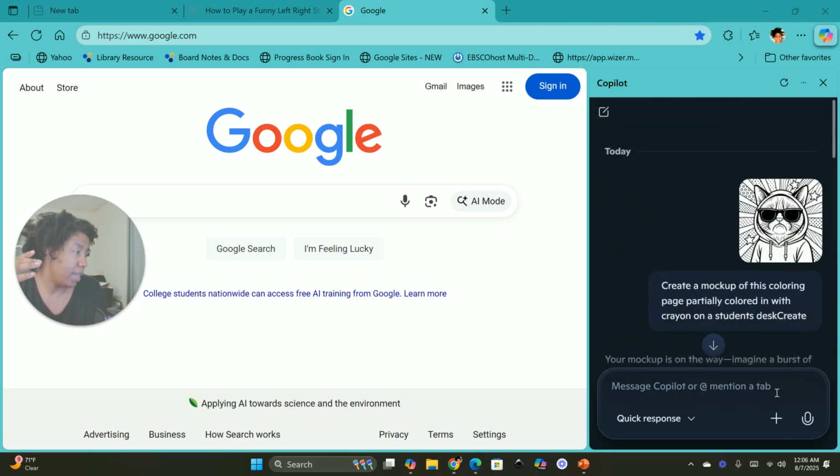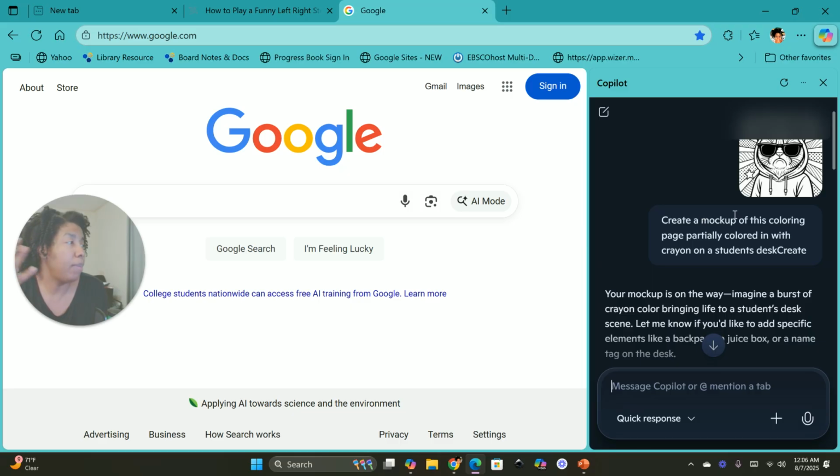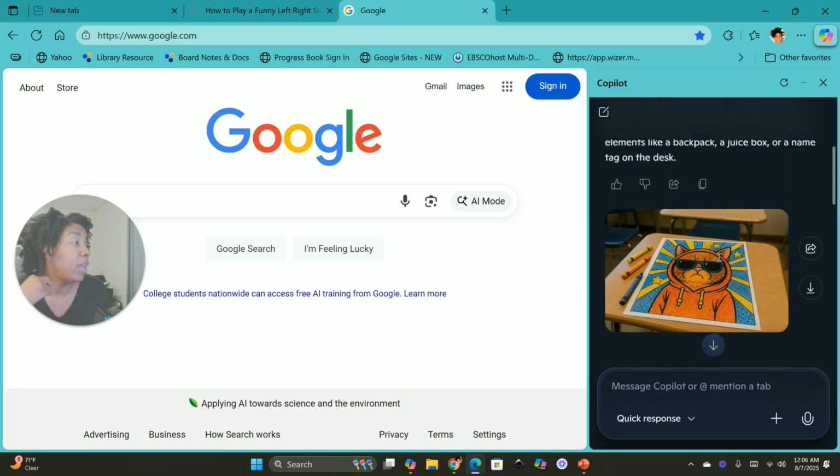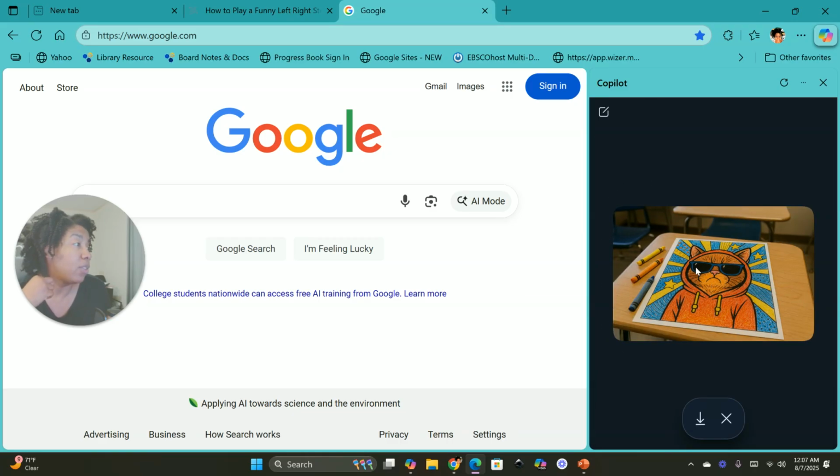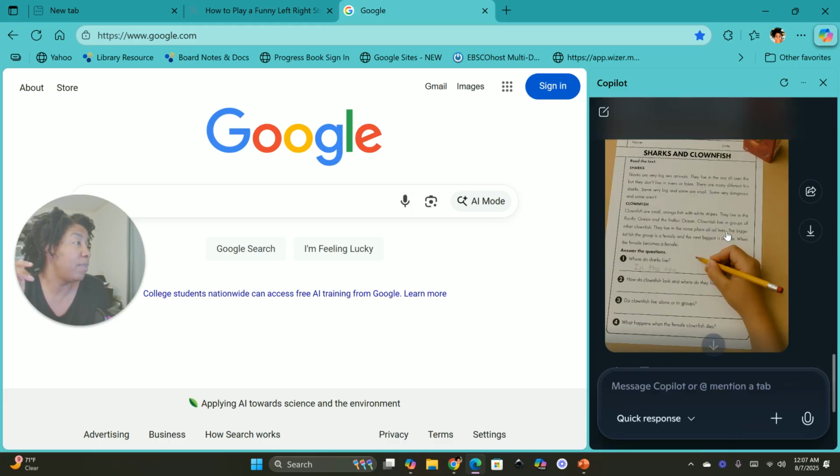So same exact process. I went to the plus symbol. I went to upload my image of the grumpy cat with the hoodie. And then the same sort of prompt, create a mock-up of this coloring page, partially colored in with the crown on a student's desk. But look, it looks really, really good. It looks fantastic. You can download it. It's actually completely colored in. It's not partially. But if I wanted to go ahead and prompt to change and say, hey, don't color in all of the hoodie, I'm sure that's what it would have given to me.